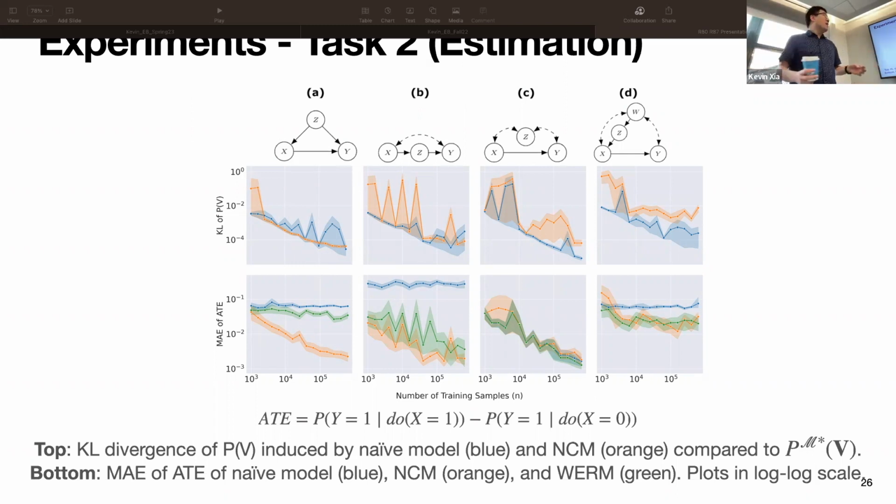In that case, the naive model is giving the right result, but of course the NCM can give the right result as well. And then WERM, which is an entirely different estimation method and one of the state-of-the-art methods in some sense, gives comparable or even worse results sometimes. So PV is the joint distribution of your variables. This is the observational data across all of your variables. Yeah.